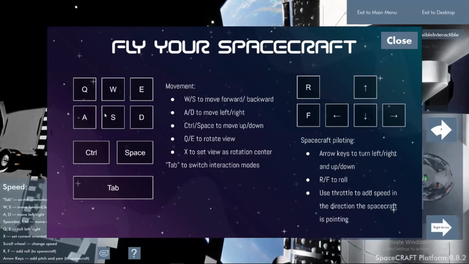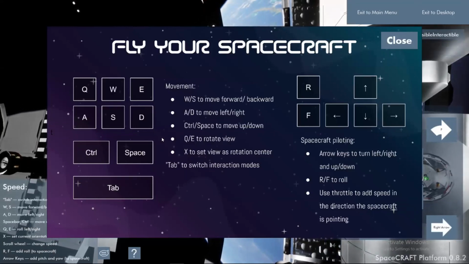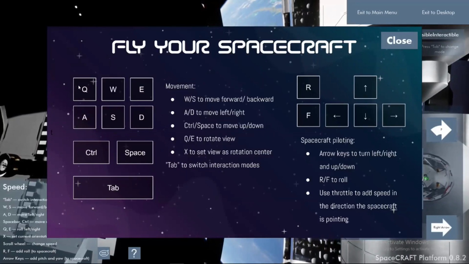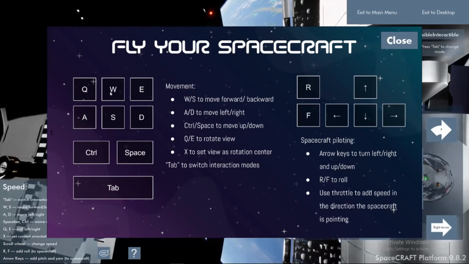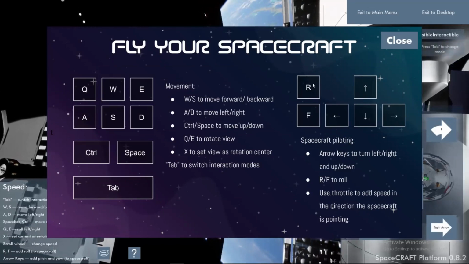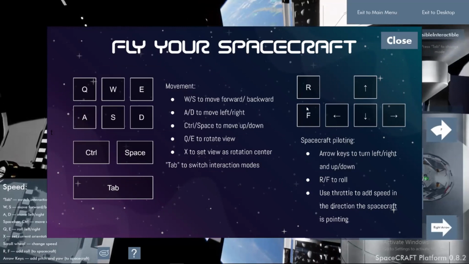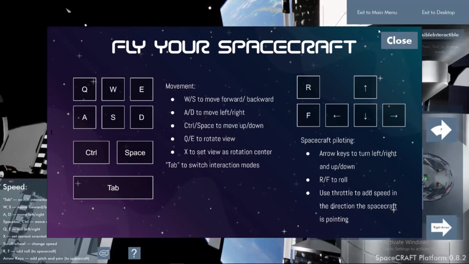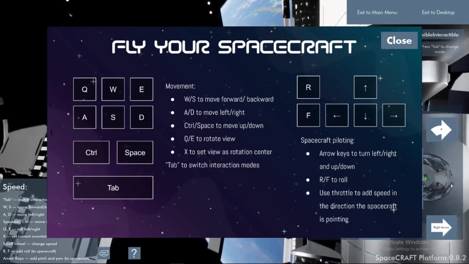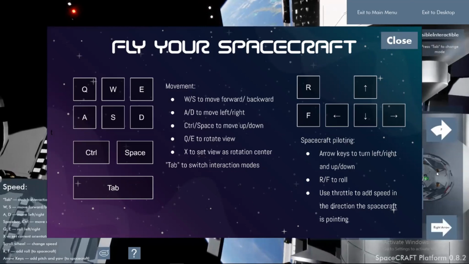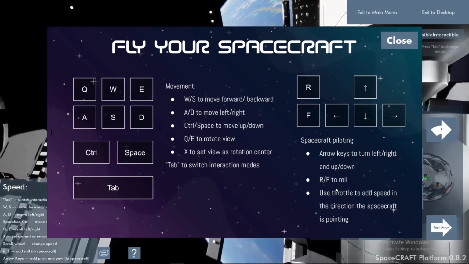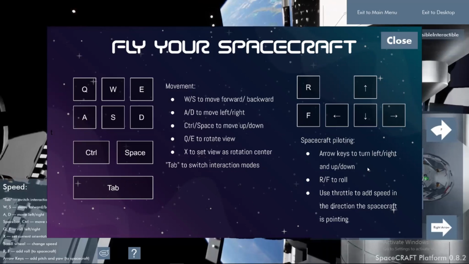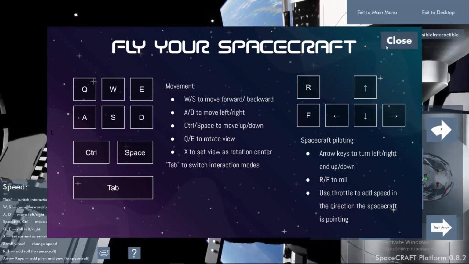All the same as the spacecraft builder, except Q and E have been added. You can now kind of roll your camera, and also for the ship, these are the controls to rotate it around and move it. And I'll go over these as well over here. They're on the right side of the screen. And you can use the throttle to add speed, in the direction that your engine's going.